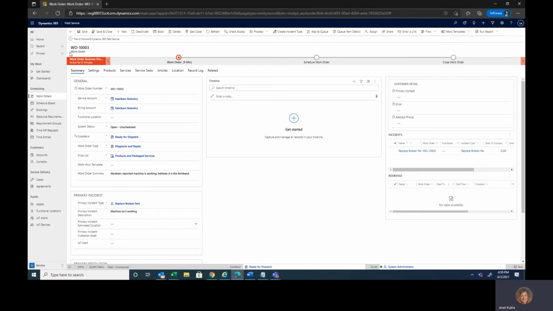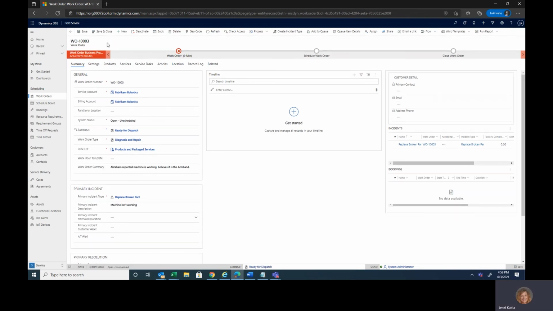Now I'm on the work order record and no longer on the case record, just to point it out. You'll also notice that our work order has a process bar across the top. This process bar is to help your users work through the system, filling out the information that as an organization you decided it must be filled out before they can move to the next stage and then in completion complete the order. So the first one is, as you can see, it's just some basic information.